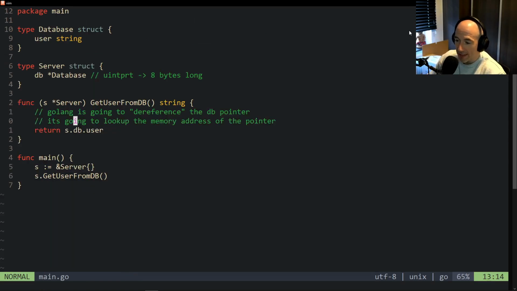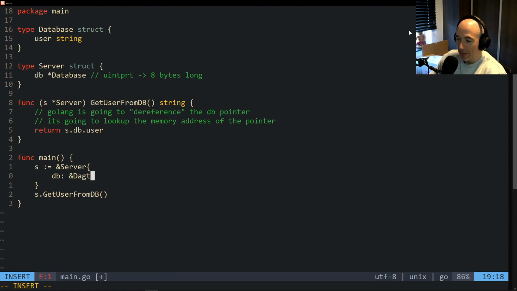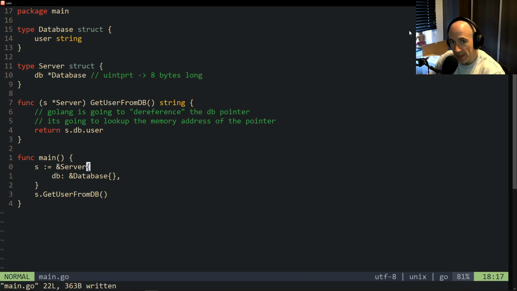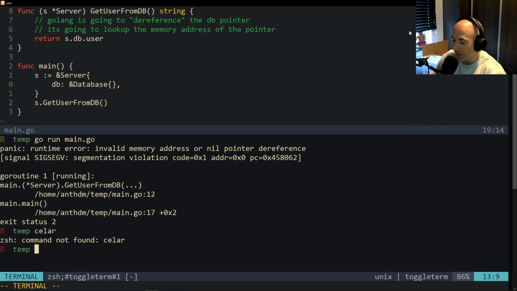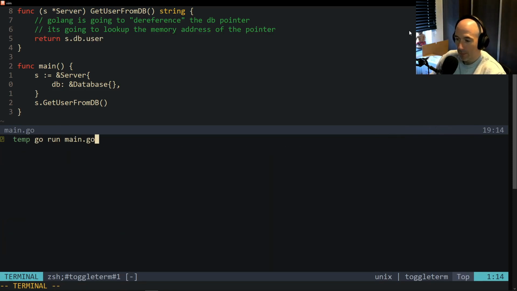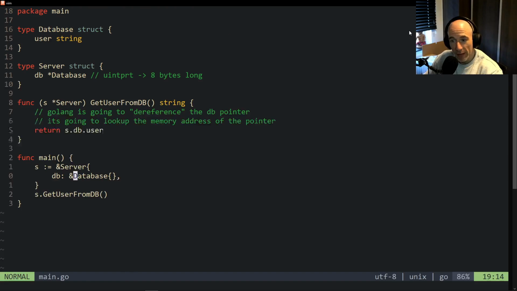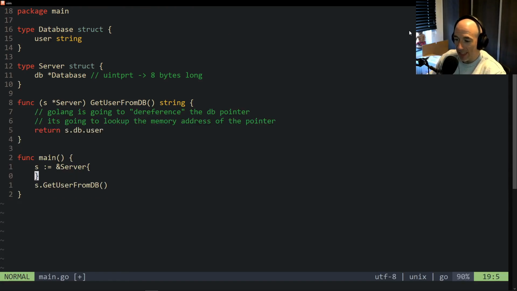So we could check that. There are a couple of things we can do to prevent that, but that's why you always need to check your pointers for nil, right? So we are going to say that this DB is going to be a pointer to a new initialized database. So if we run this, then everything is going to be fine, right? No problem at all.